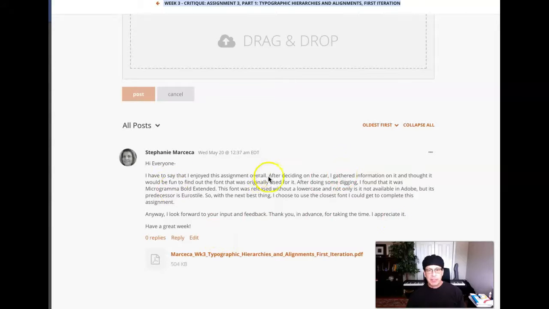Okay, I was looking at your reading, and I think this is really interesting. You decided on the car, and then you gathered information, thought it would be fun to find the font that was originally used. I love that. That's fantastic. That is what separates outstanding designers from designers. That little bit of extra engagement goes a long way. I love it, Stephanie. Great job. Then you found that you had some issues with the original font, so you went and found a reasonable substitute, so to speak, or something that is a predecessor of that original Microgramma. So I love it. Really great job.